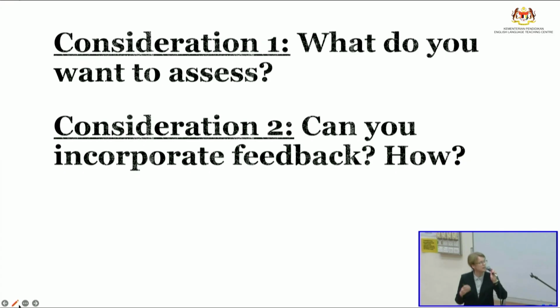Second, can you incorporate feedback when you're using the formative assessment? That would be a second consideration. Are you just trying to find out what students know, how they're doing? That's okay, right? If you don't have time to provide feedback for that assessment. Every time you do an assessment doesn't mean you have to provide feedback with formative assessment. But can you incorporate feedback? And then how?